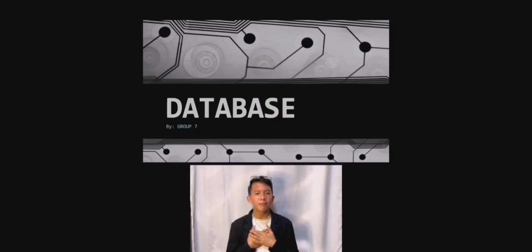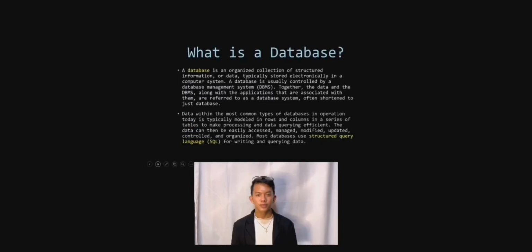Now, my co-reporters and I will be explaining and discussing to all of you what a database is. So without further ado, let's get started. Our first topic is database. What comes to your mind when you hear the word database? Do you have an idea about it? Well, if you haven't, don't you worry, guys, because we will try our best to explain to you what a database is.